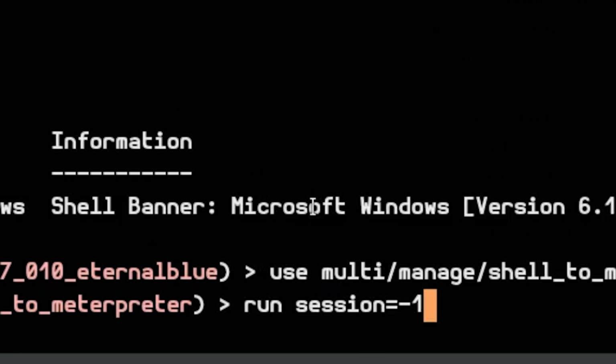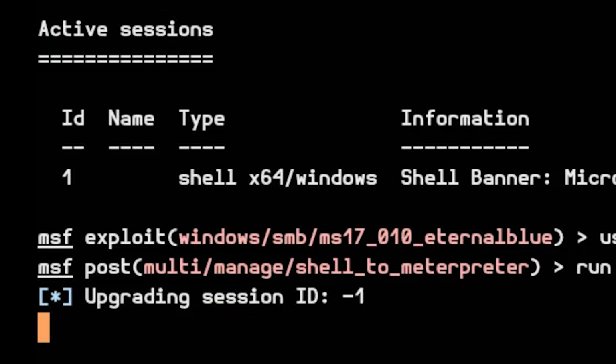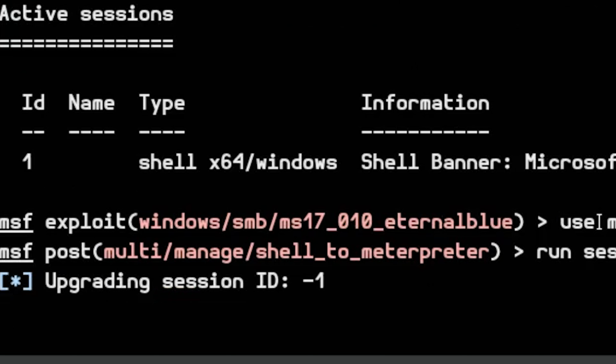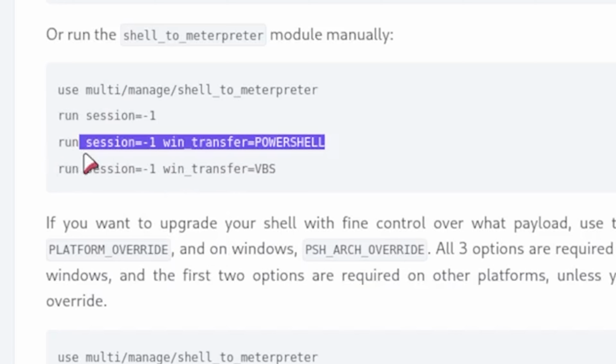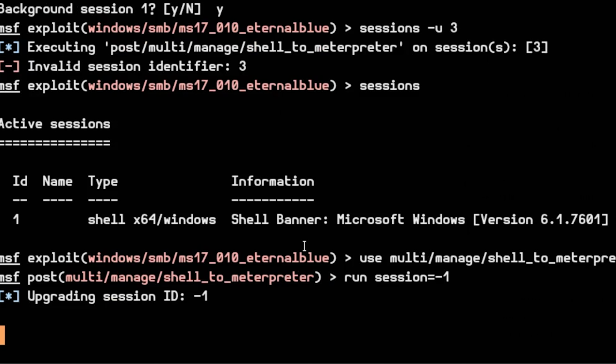I'm just pasting stuff. Upgrading session ID 1. Holding. Evidently nothing is happening. Okay, I think it stopped. Or did my computer stop? Run session 1. Win transfer PowerShell. Wait, I don't know. Do I need to do this? I have no idea. Nothing is happening here. Post.